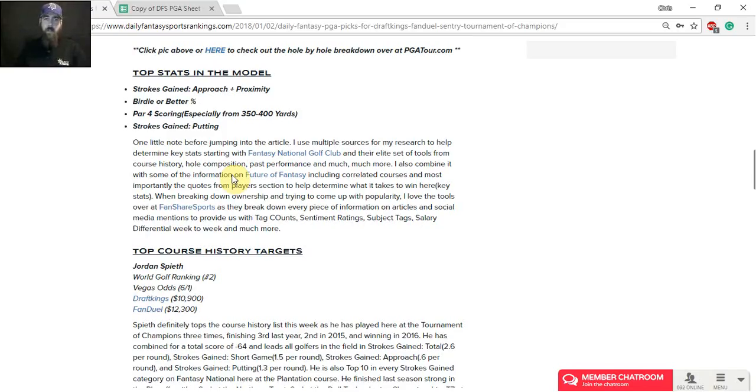And then FanShare Sports I use, a really awesome site for breaking down who's getting talked about, who isn't getting talked about, what stats are being talked about, which ones aren't, and seeing how players are being tagged and coming up with ownership projections. If you want to come up with your own ownership projections, they have their own that you can use as well, and that goes the same for Fantasy National Golf Club. So for figuring out ownership for GPP, both those sites combined really help out in picking. If you want to pick out a diamond in the rough that may be lower owned, shows up high on my cheat sheet or theirs, make a good play.